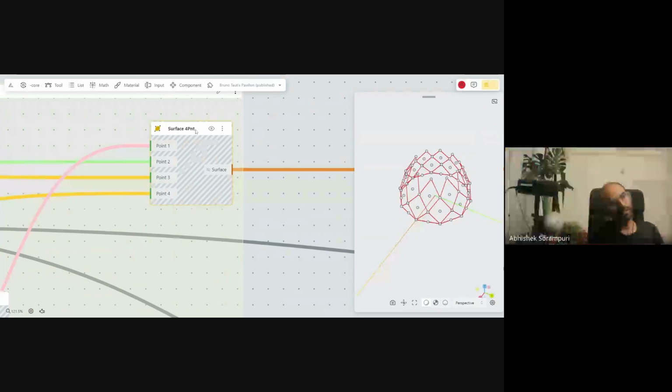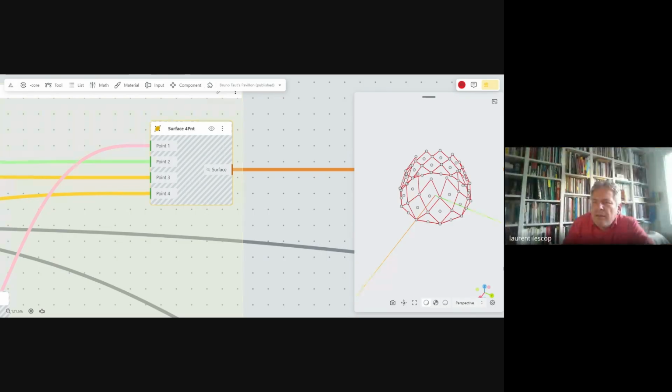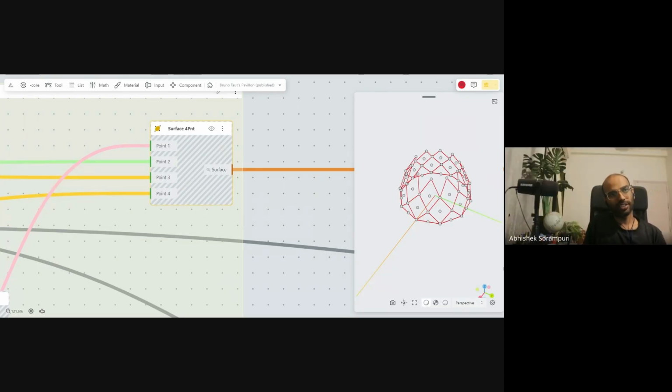Surface 4 point actually doesn't necessarily create a planar surface. It can create a doubly curved surface. Do you think so? Yeah. In Grasshopper, I worked on a similar project where I created these kinds of panels. It's not a dome, but it's sort of a wavy surface. I encountered a similar problem there because you cannot bend the glass. It has to be flat. And the other metal sheet panels can be bent.